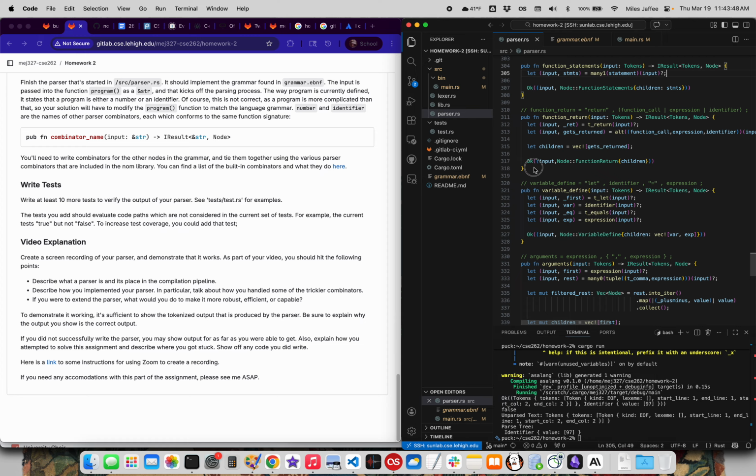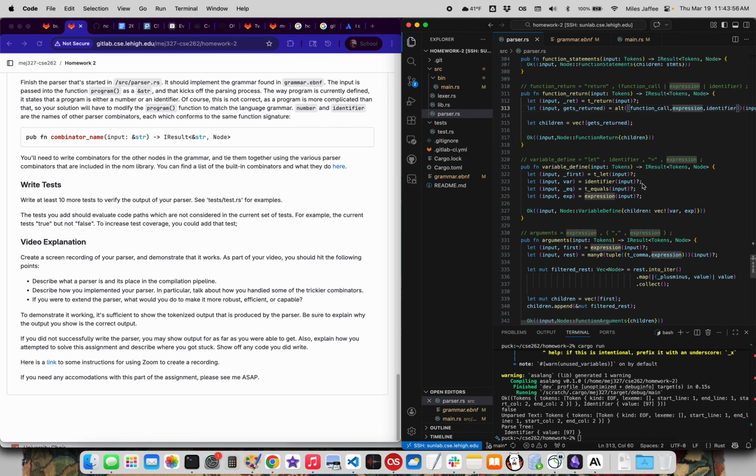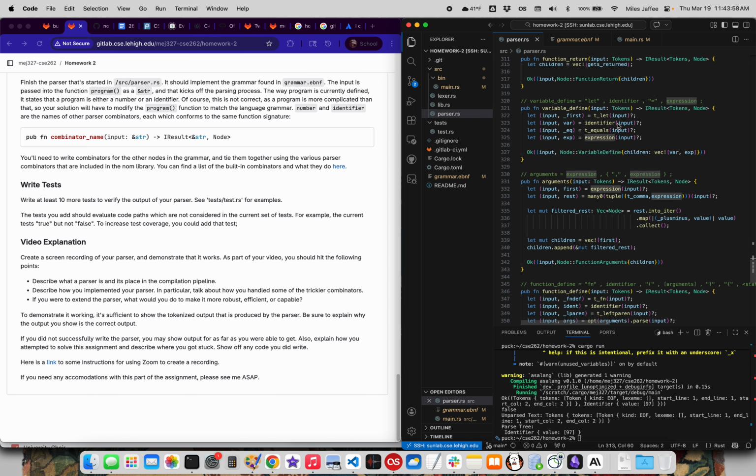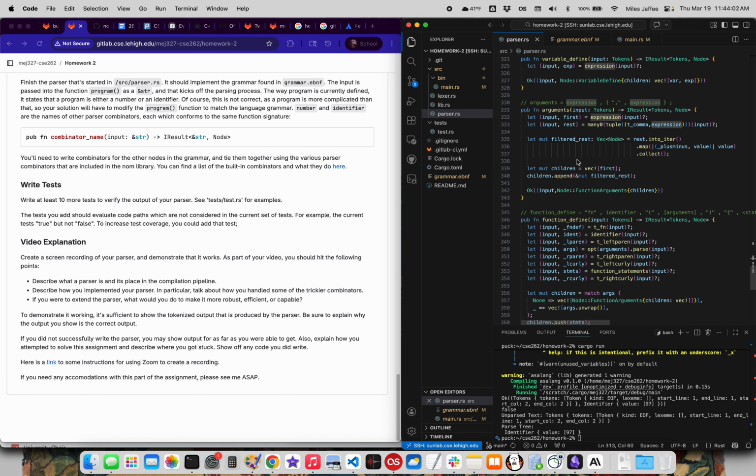Return, pretty self-explanatory. It's just return some value or expression. Defining a variable, pretty self-explanatory. Arguments, this is arguments to a function call.